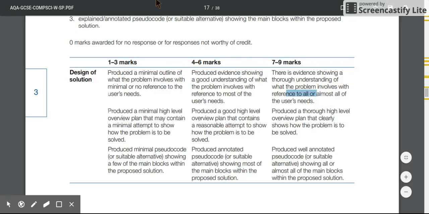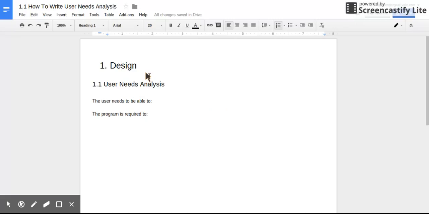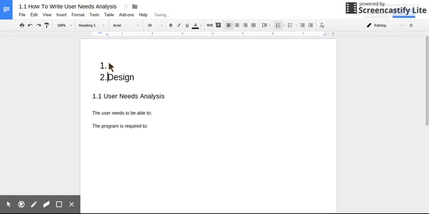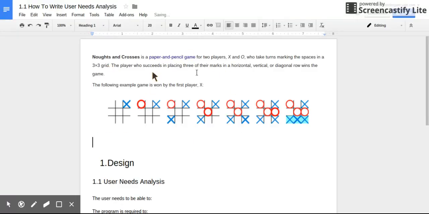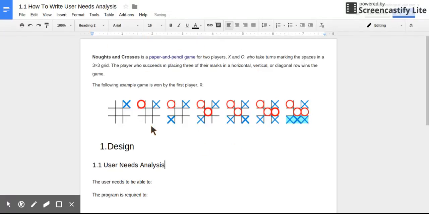So you will be given a brief that describes a certain project that you're required to program a solution for. So I'm just going to use an example of Noughts and Crosses. So I've just taken a kind of blurb about what Noughts and Crosses is from a Wikipedia article. Now we're going to have a look at kind of breaking this down into an analysis of the user needs.